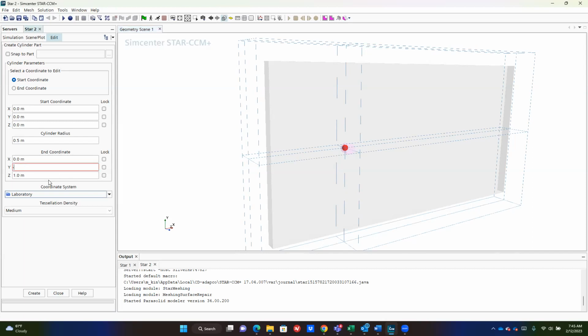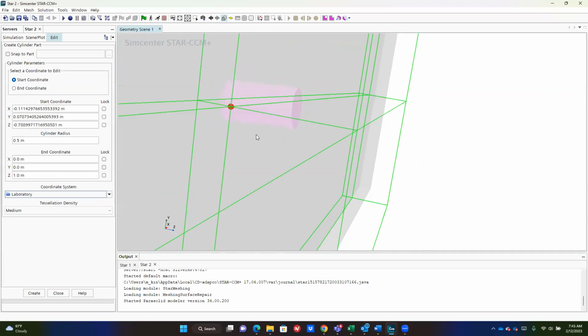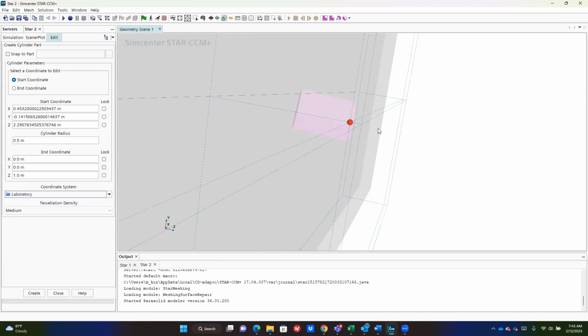I'm going to put it at the origin. So this is the start coordinate. You can drag this around and move the cylinder to all kinds of different orientations. I don't want that. I want this at the origin, and I'm going to move it further than the box.